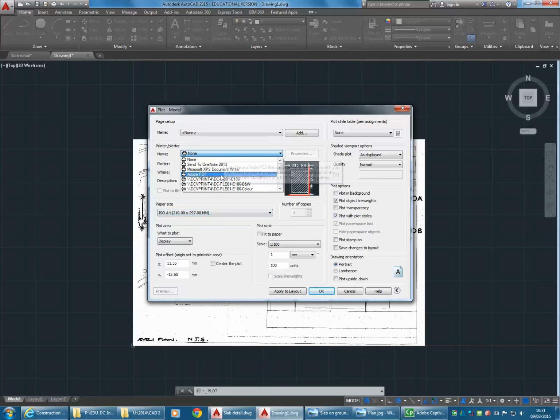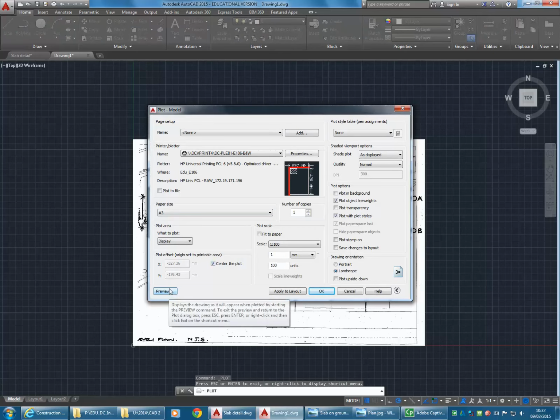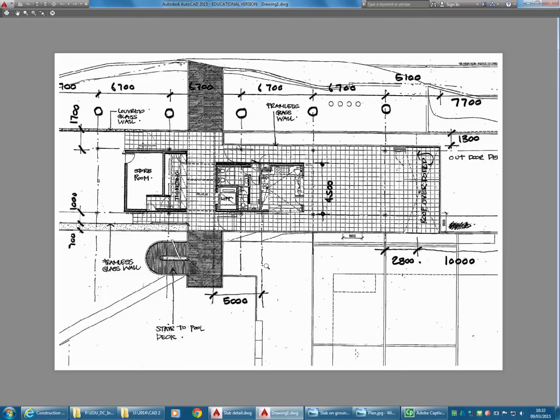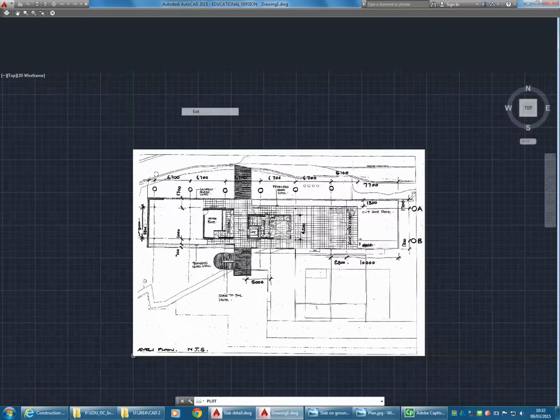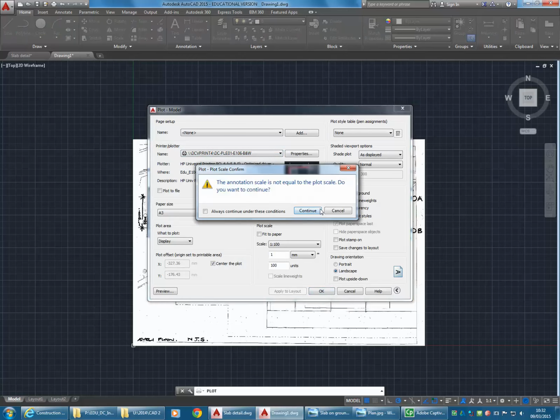We better choose a printer. Okay, so I can choose A3 from there, landscape, preview that, and it's not centered, so I better turn that on, center the plot, preview that, and so that would be, if I printed it on an A3 sheet, 1:100, even though it's not all fitting, the part that does fit would be at that size. And just to test that out, I'll hit apply to layout to save the settings, and then OK to send it through to the printer.